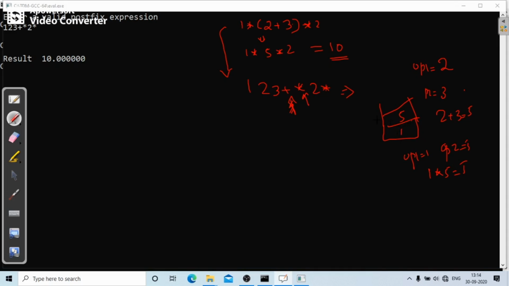Again, both the symbols will be popped. This will be popped, and this also will be popped, and you push the result back. Now we have 5. And after this, again you will go to the next character of the postfix expression, that is 2. So 5 and 2.